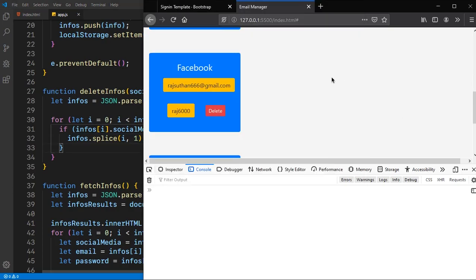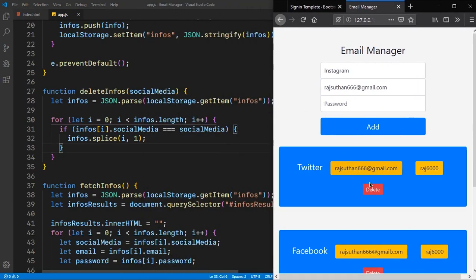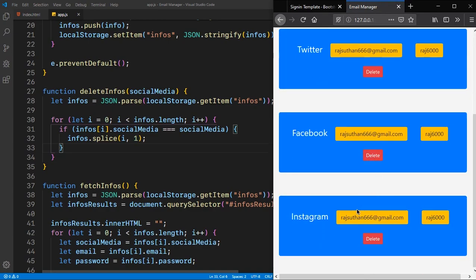So now what we can do is come right here, so I put it right there. Now if I delete Twitter, it's gone, but once I refresh it, it's still there. Okay, so what's the issue there?